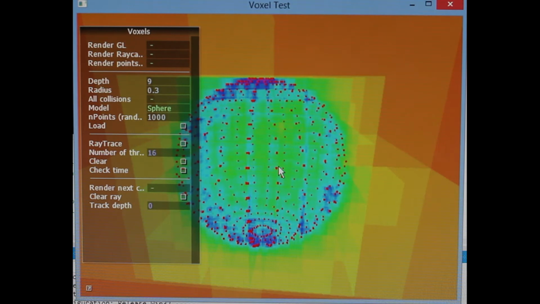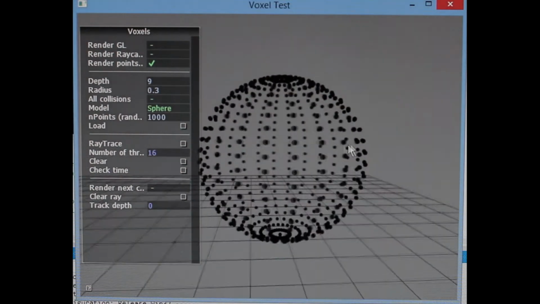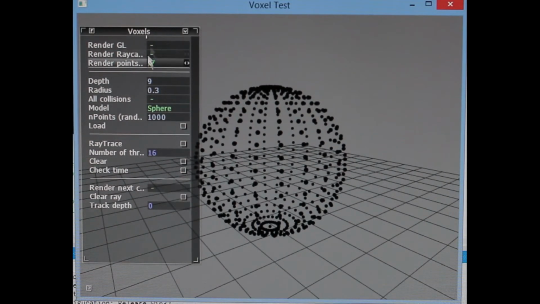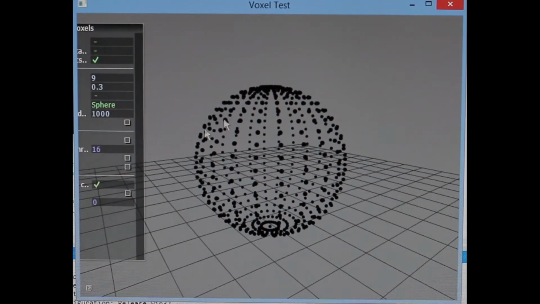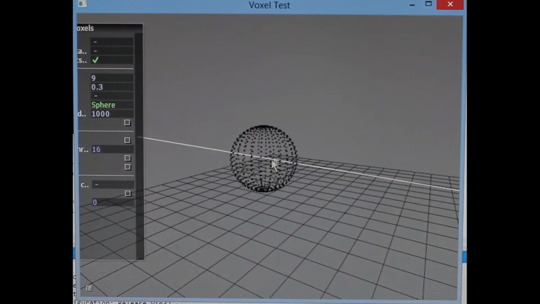So for each of these pixels, you compute the ray, you traverse the octree, and if it does intersect a point, then it becomes red. Otherwise, the color depends on the number of voxels that it traverses. And we can visualize that if I turn back on the point representation, by actually tracking a particular ray. The next point that I click, that ray will be stored, and then we'll traverse the octree. So here I've clicked a point, and we can visualize that ray. It's visualized by this white line.